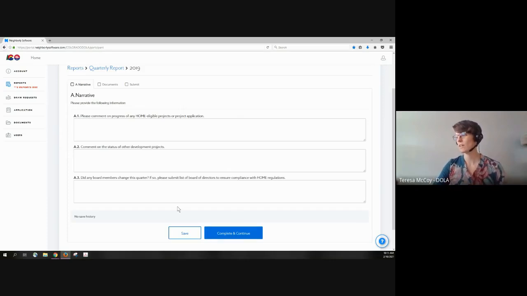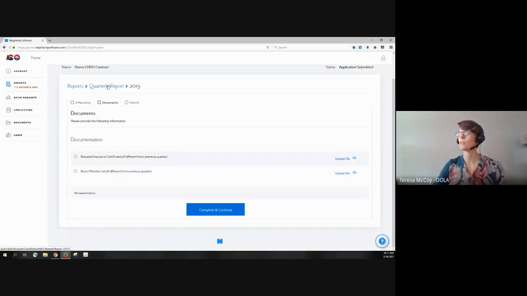And then once you've completed all this, you'll say complete and continue, and it will take you to documents. You can see there's only two documents here. One is the required insurance certificates. This is only required if something has changed. If you've changed insurance or if it's renewed or anything like that, we'd like an updated copy. If not, no worries, just leave it blank.